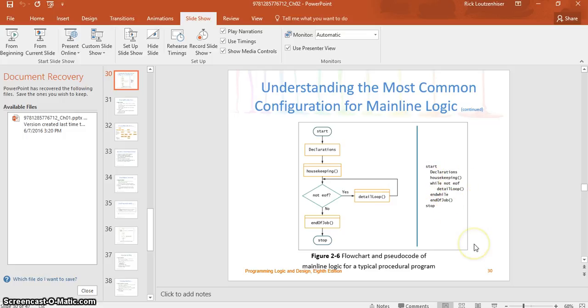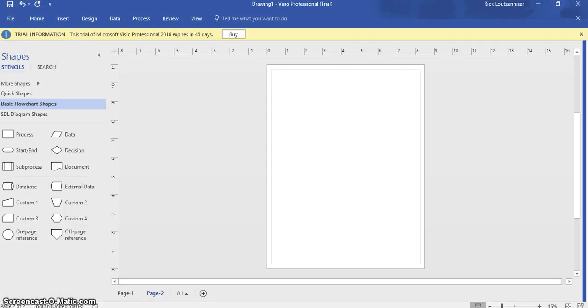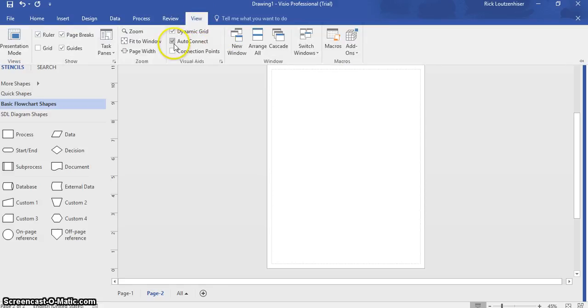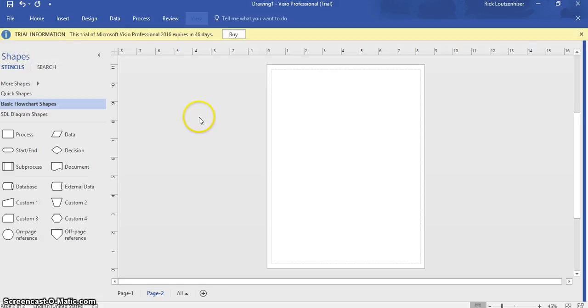Okay, so now let's draw this, because we're going to have to find that shape right there. It's not as easy as it might seem. Okay, so we're going to draw this in Visio, and I've already got the file set. I go to View first. You always go there, decide whether you want Auto Connect on or off. I see that it's on, that's cool, I'll take it. And I start with that file.